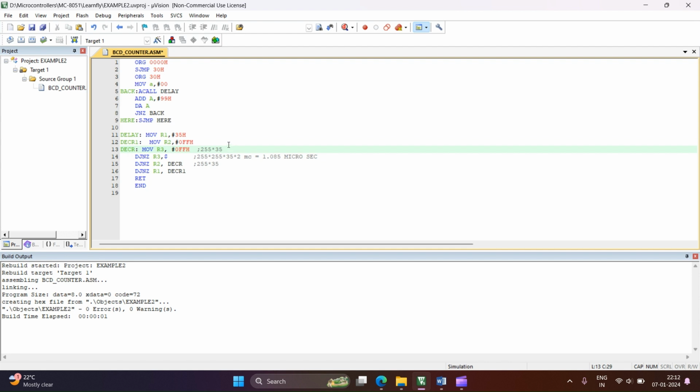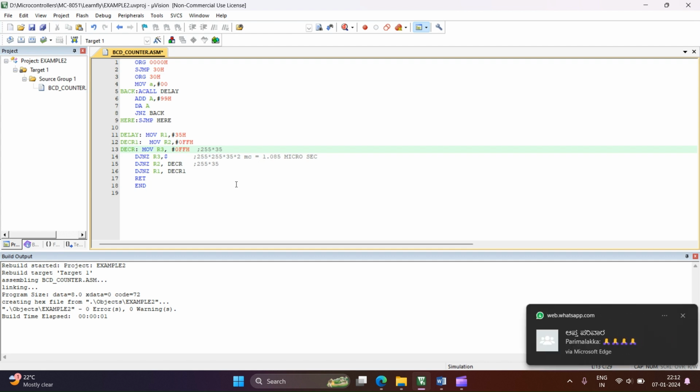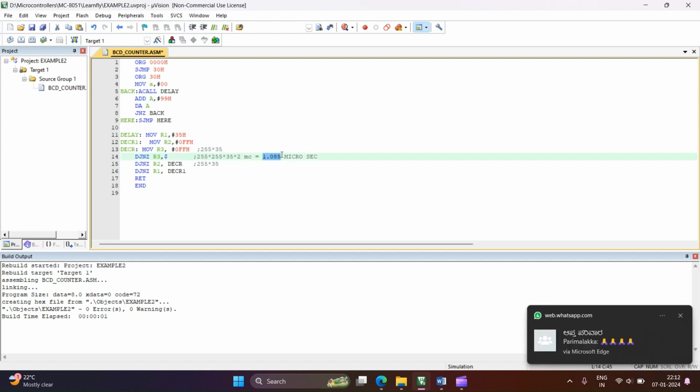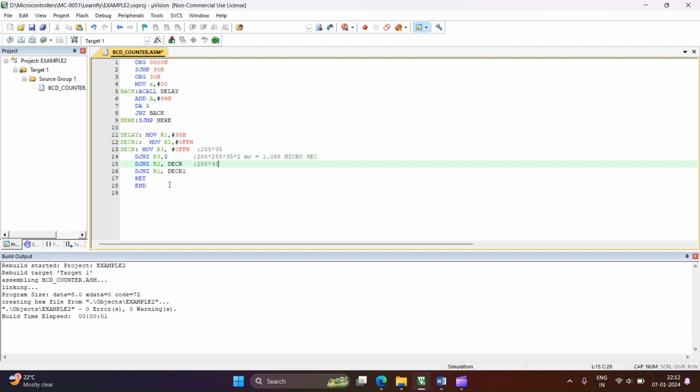Okay. So like that, depending on the looping, we can calculate how many times a particular instruction is being executed. And then once we have the number of machine cycles consumed for the execution, then we can multiply that with 1.085 to calculate the actual delay generated by the program.